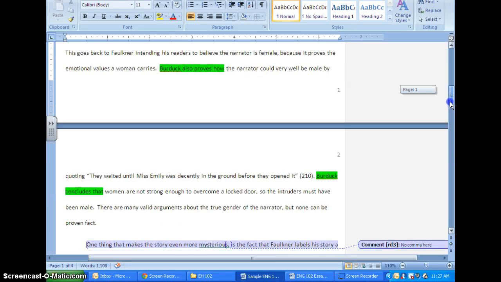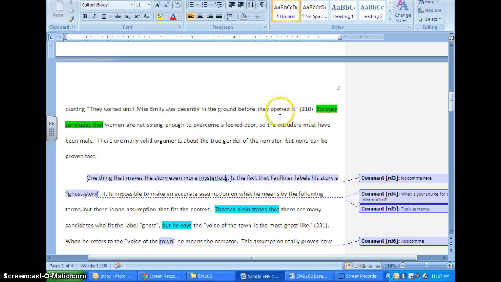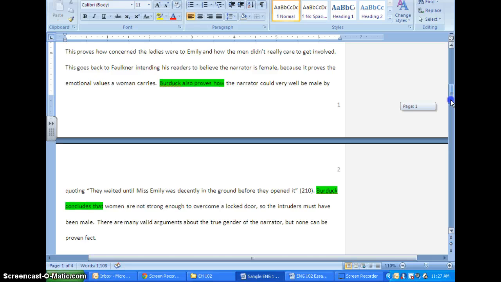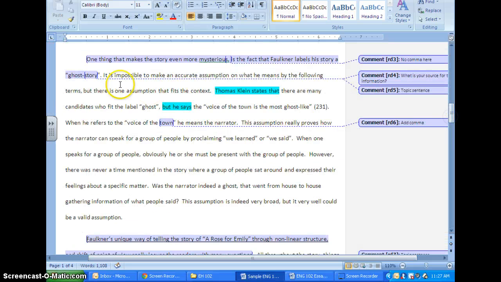And it's the harder probably of the two, but you see the attribution, Burdick concludes, Burdick also proves, so it makes it real clear whose ideas are whose. One thing that makes the story even more mysterious is the fact that Faulkner labels his story a ghost story. Now, how do we know that? Because Thomas Klein wrote an article that said he did. And there's the attribution in blue, and you see that there is part paraphrasing and selective quoting and a page number.